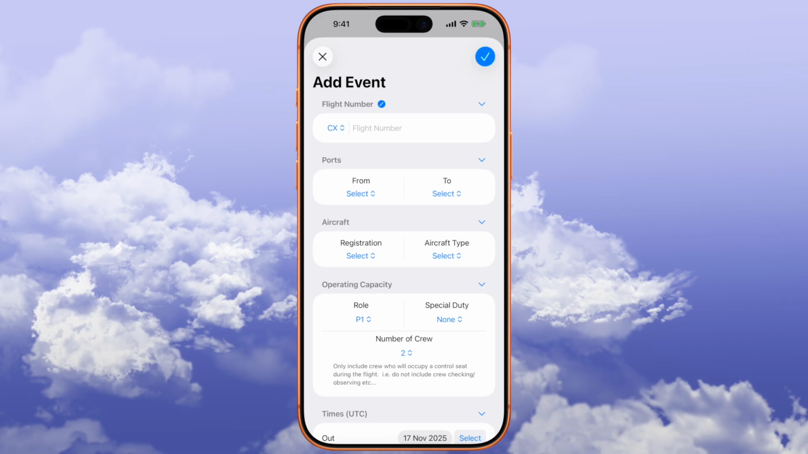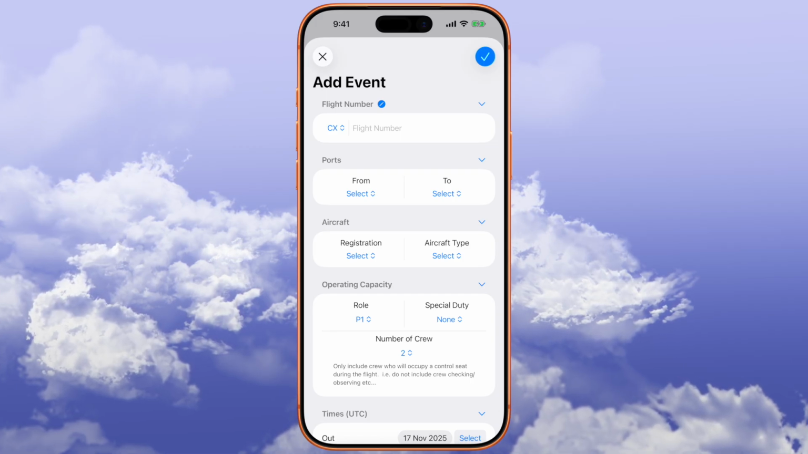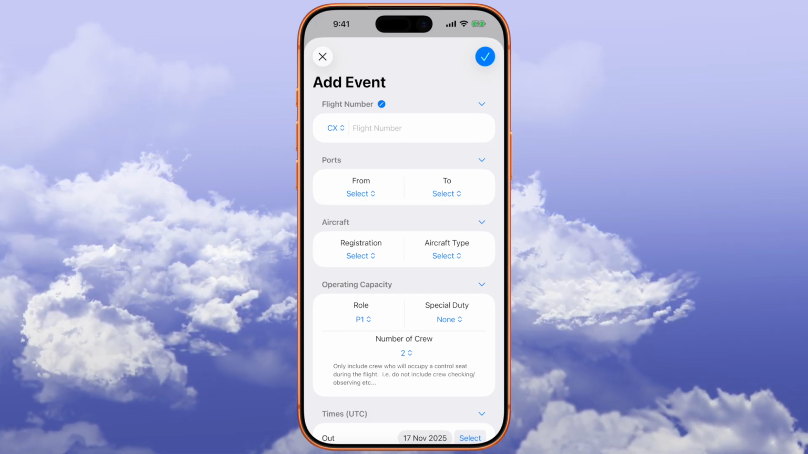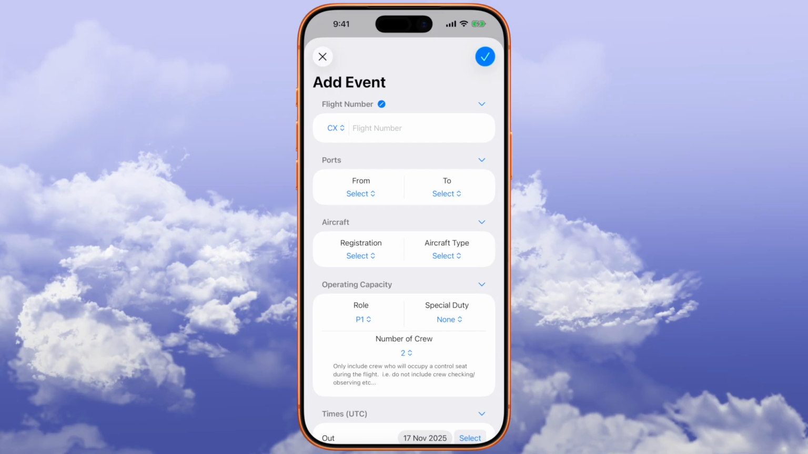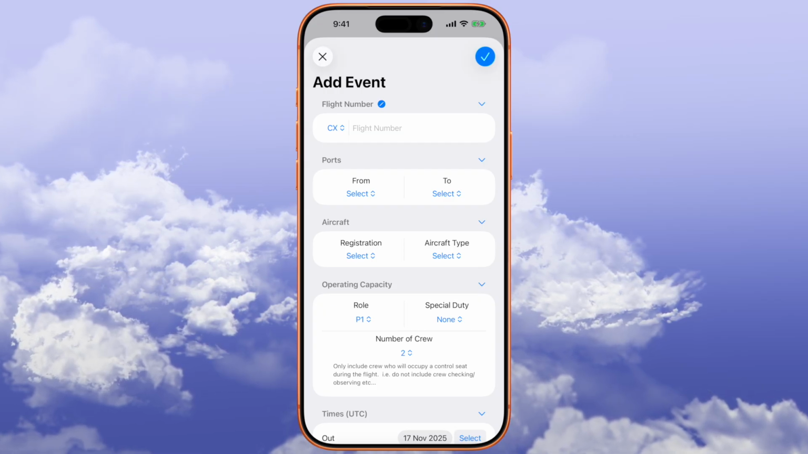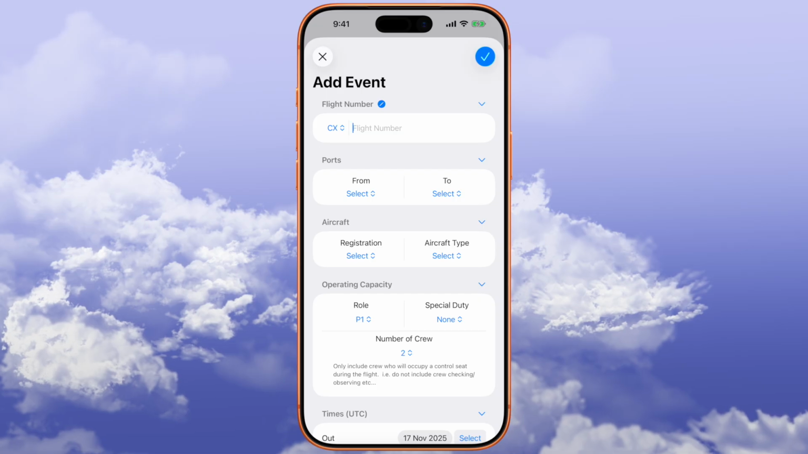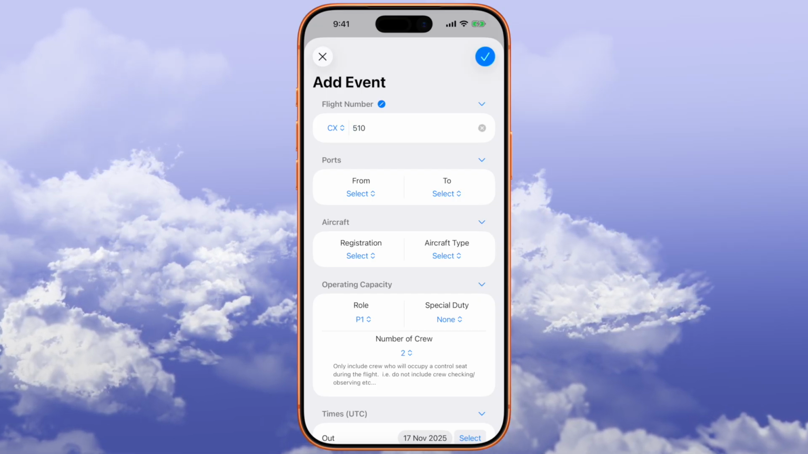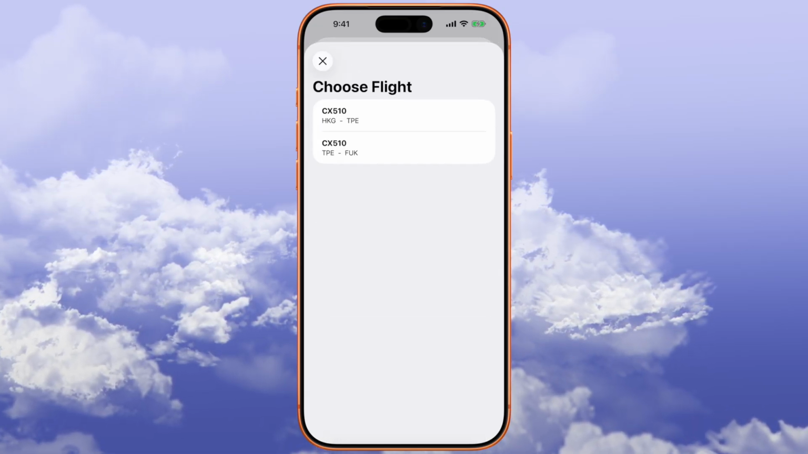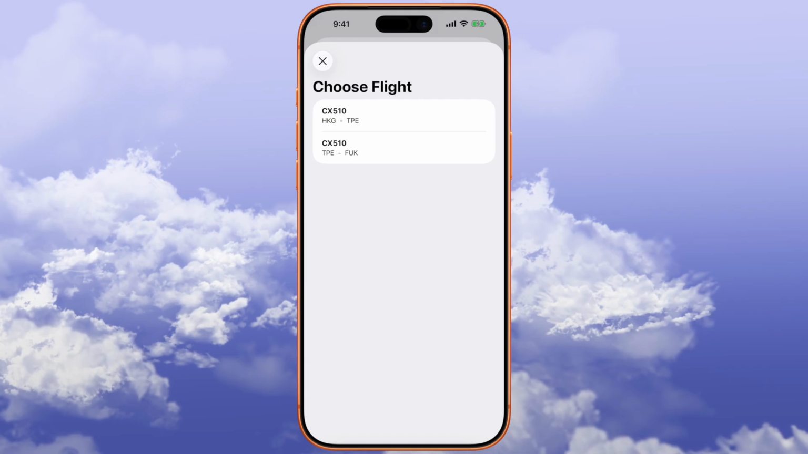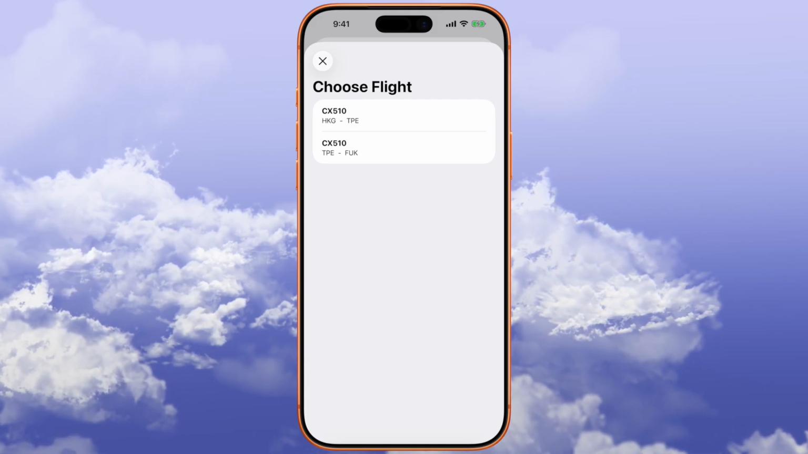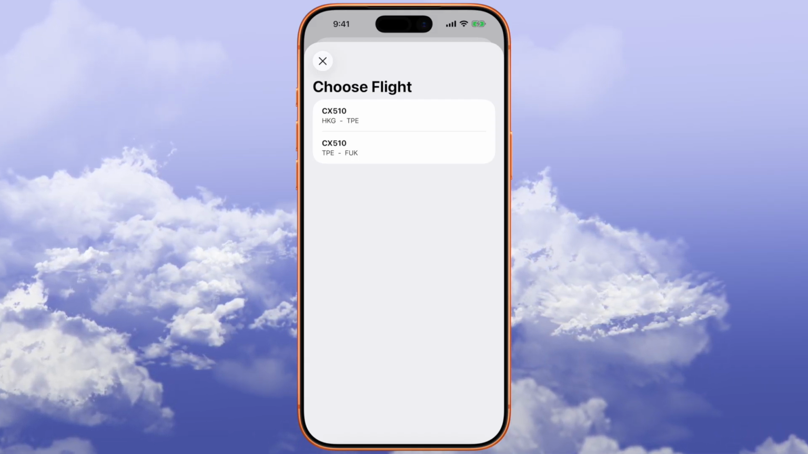Now, when you tap the up and down arrows beside the flight number field, you can quickly select a saved prefix. The app remembers this selection, so new entries will automatically use it. Enter the rest of the flight number and press Enter. When you do, the app will check whether you've flown this flight before. If the flight number has multiple sectors, you'll be asked to choose the correct one.